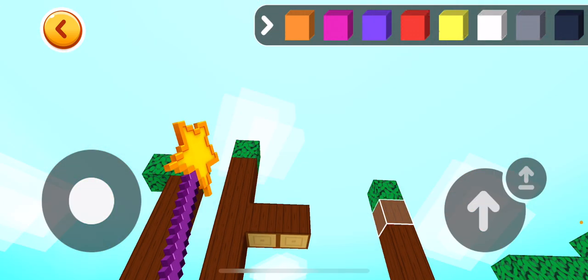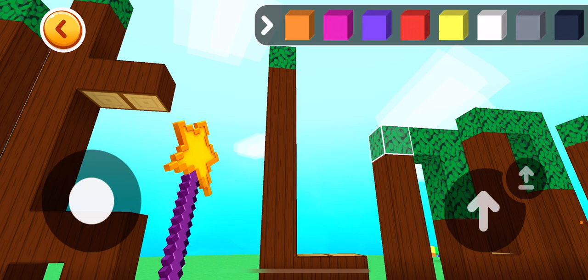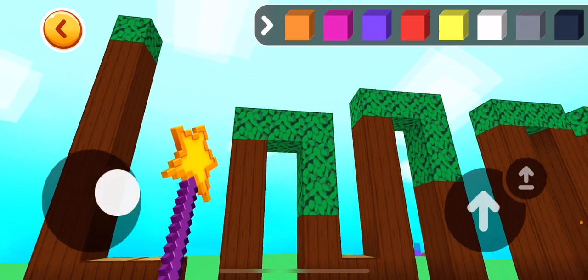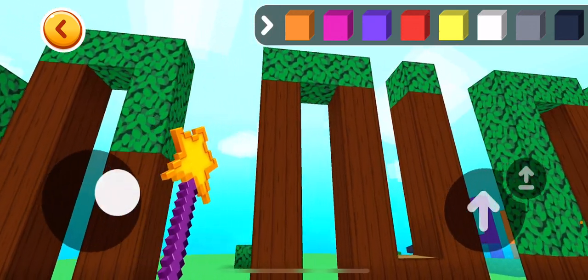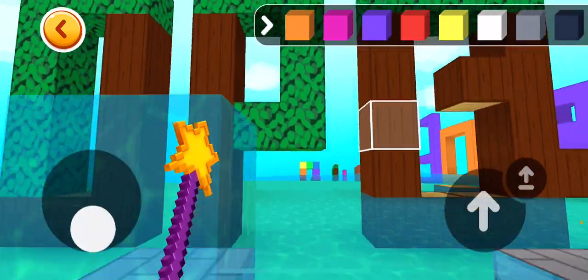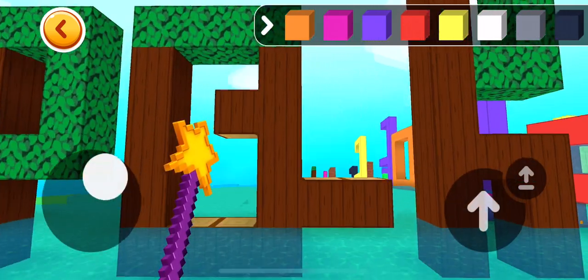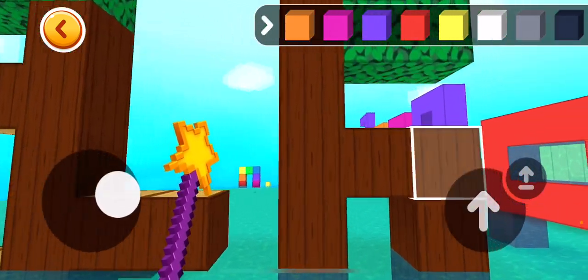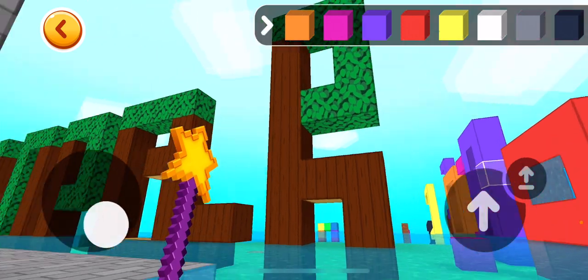K, letter K, tree. L, letter L, tree. And letter M, tree. And letter N, tree. O, letter O, tree. P, letter P, tree. Q, letter Q, tree. R, letter R, tree.